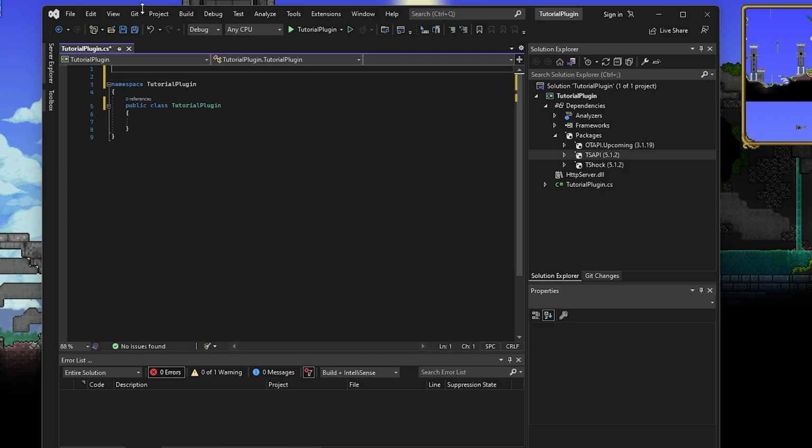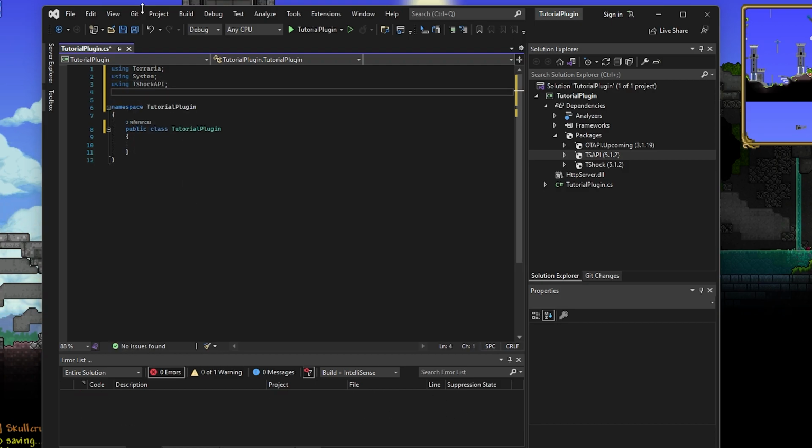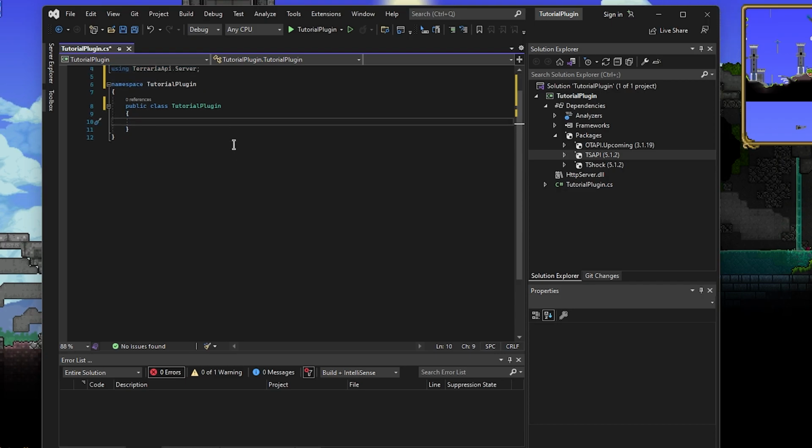So we're going to go up here. We're going to do using Terraria, using System, using TShockAPI, using Terraria.API.Server. Okay, so this is probably all we need for the very beginning here. And we're going to create a plugin that has a command in it. And that's probably it. We're just going to play around with a command.